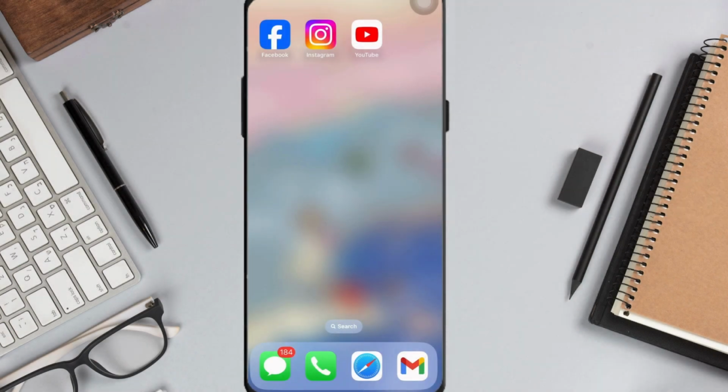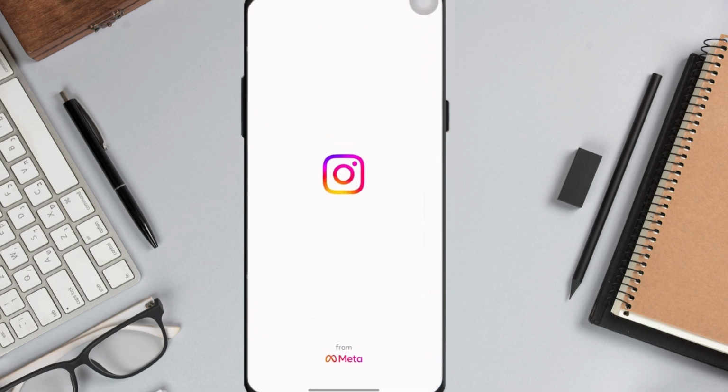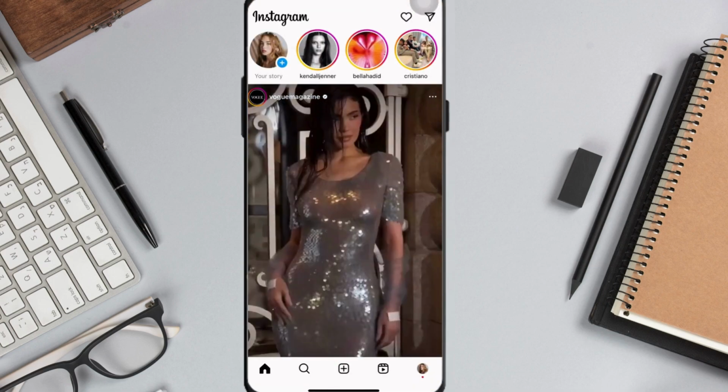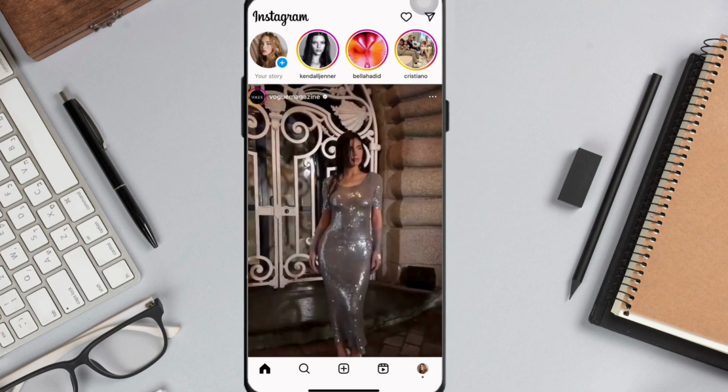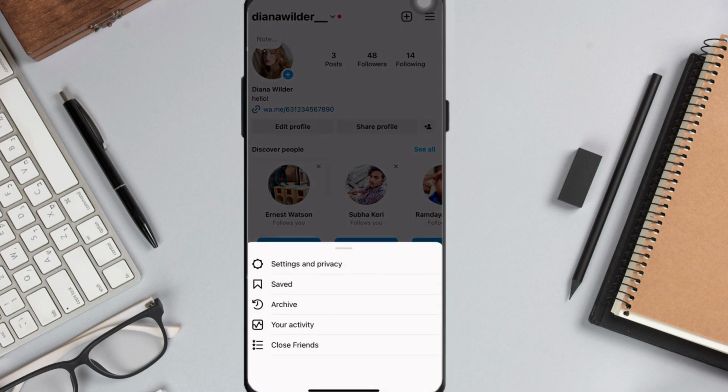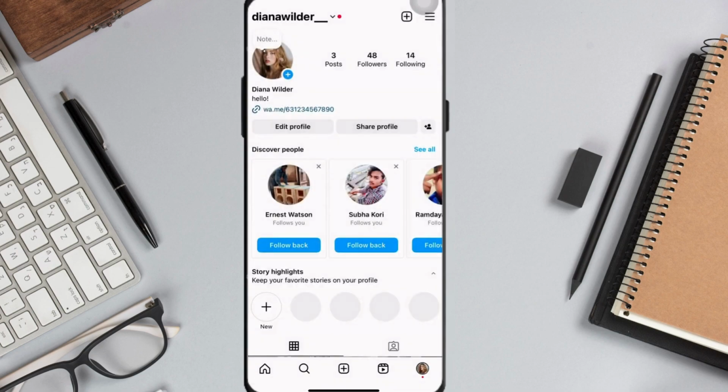Let's get started. Firstly, open up your Instagram app to find profiles, stories, posts, reels, or notes that you have muted in the past. Go to your profile by clicking your profile icon at the bottom right corner of your screen, and then click the three horizontal lines at the top right corner of your screen and select Settings and Privacy.